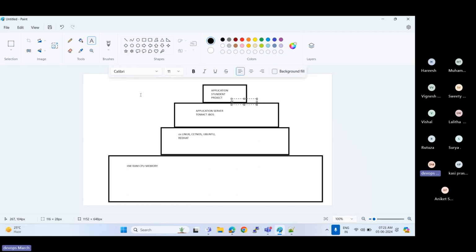So for the physical server approach, we will take one hardware. On top of that, we will install an OS like CentOS, whatever OS we have. On top of the OS, we will install an application server like Tomcat, WebLogic, JBoss, anything. We will also install whatever libraries are required for your application. Once the application is deployed, we will access it using an HTTP URL.